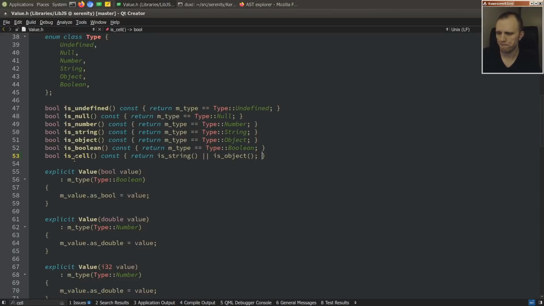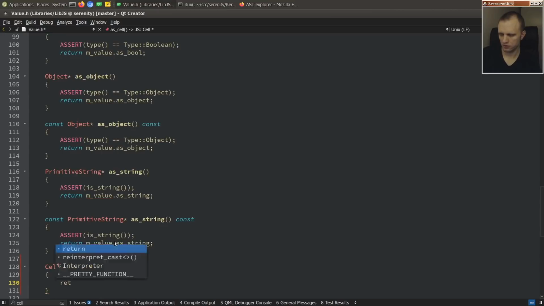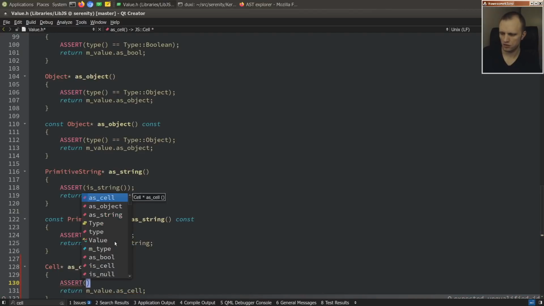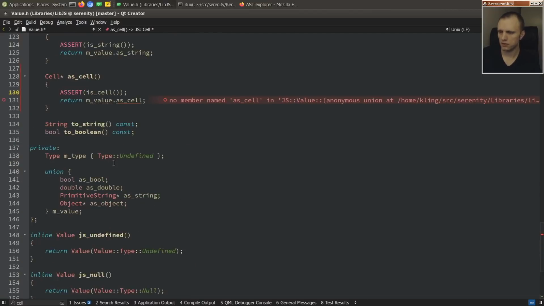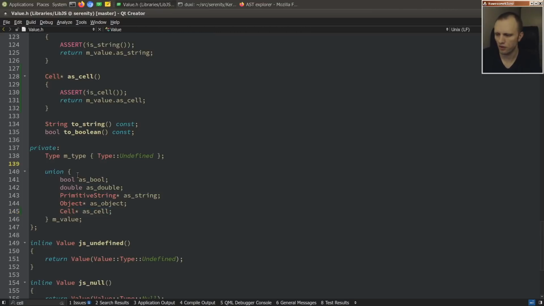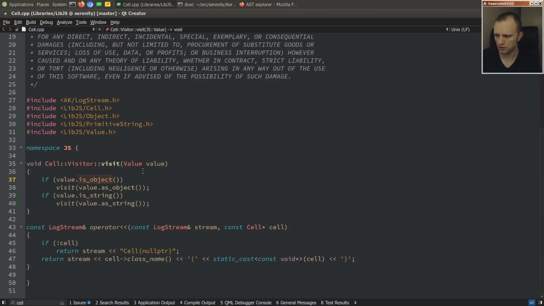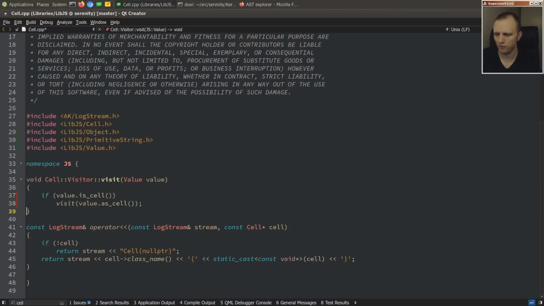And then we could have an as cell. Return m value as cell, which we can provide here in the union. It doesn't cost us anything. Thanks to the magic of unions, we don't even need anything other than the forward declaration. So that's pretty nice. Okay, so there we go. Then we can simplify this a little bit and just say if it's a cell, then visit it as a cell. Cool.